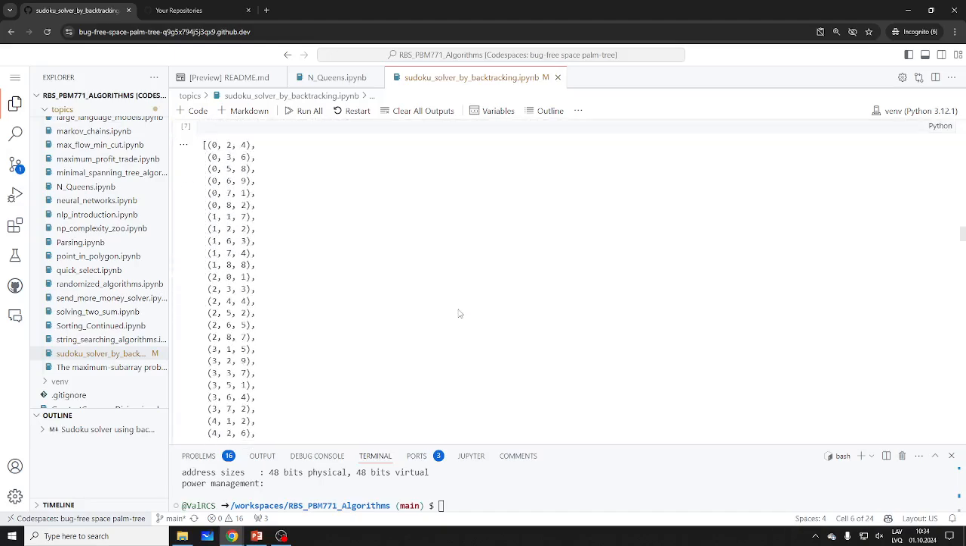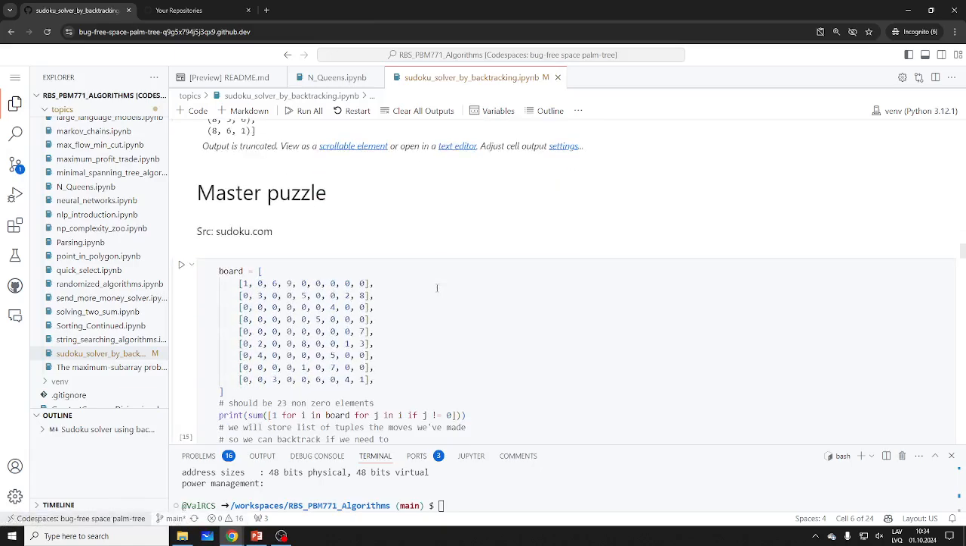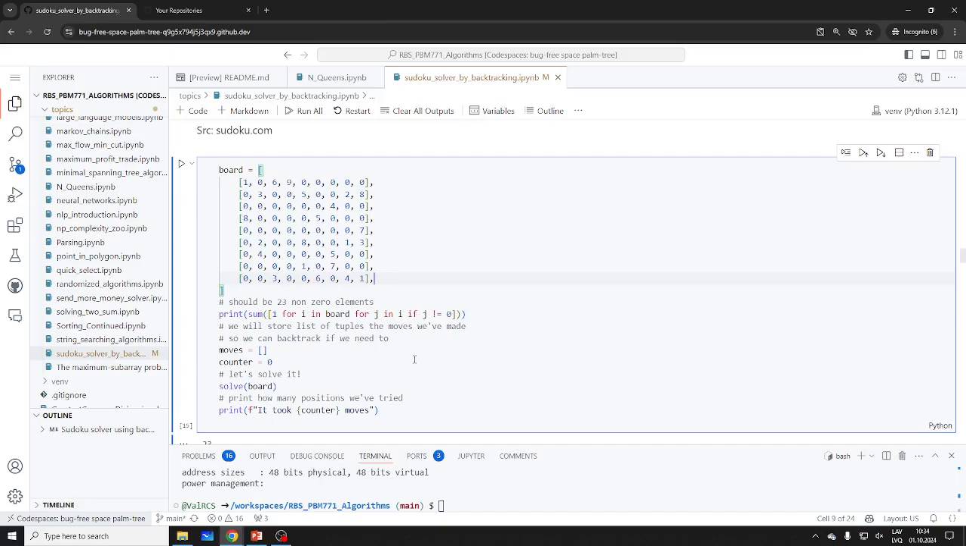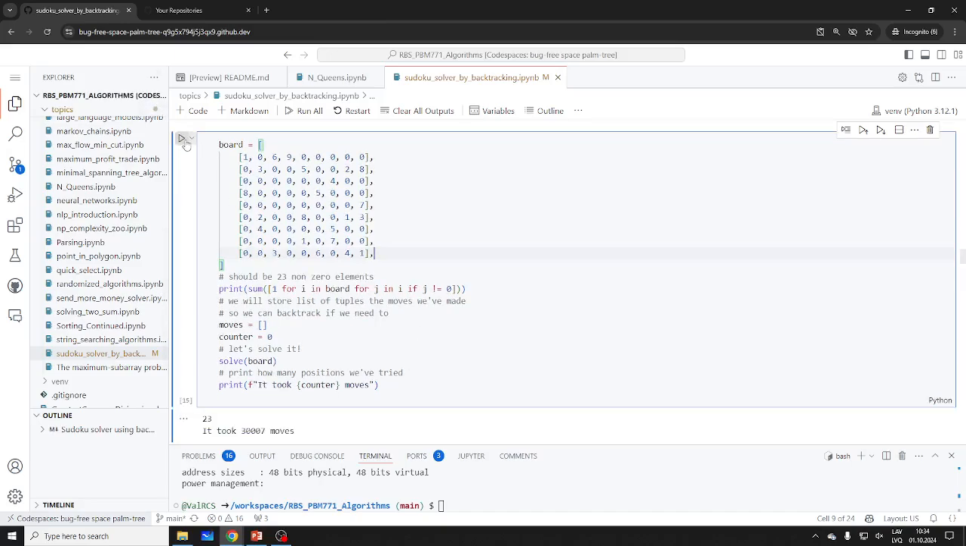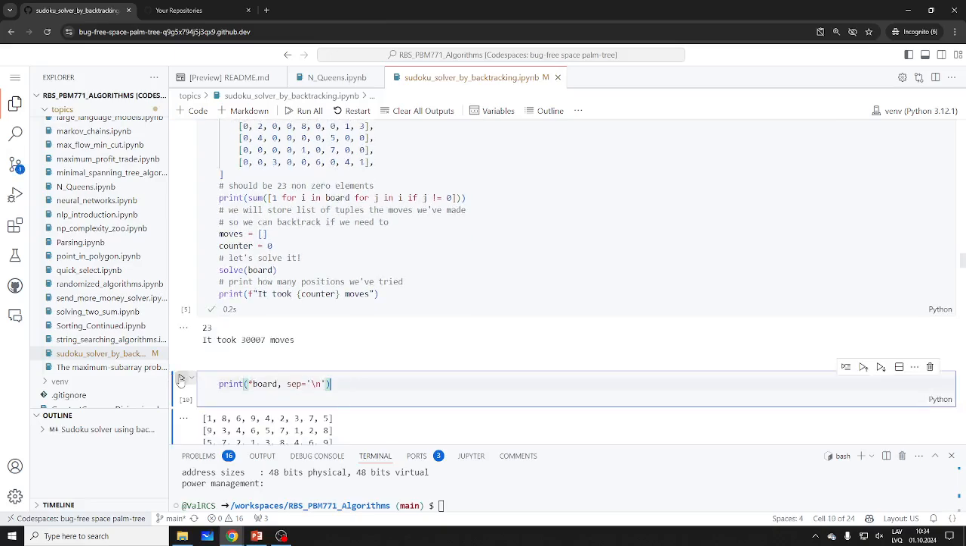Now, with the last 5 minutes, let's do a really bad puzzle. There's Sudoku.com, which has harder puzzles. I took some time to prepare this, but unfortunately it's not shown. Here, this has 23 non-zero elements, so this is harder. Let's see how long it takes. It takes 30,000 moves. Okay, not bad. And we are going to print the solution.